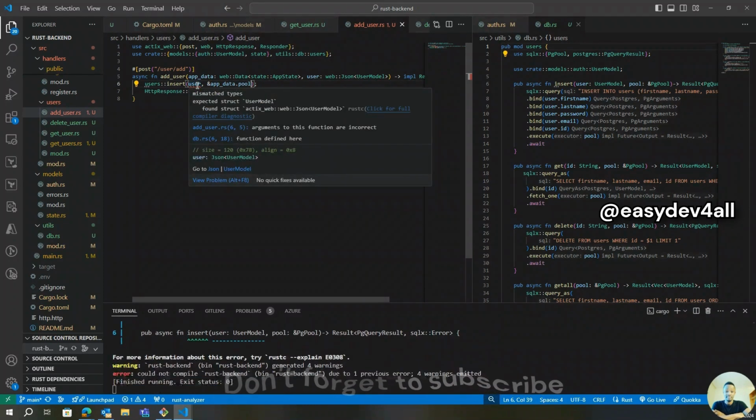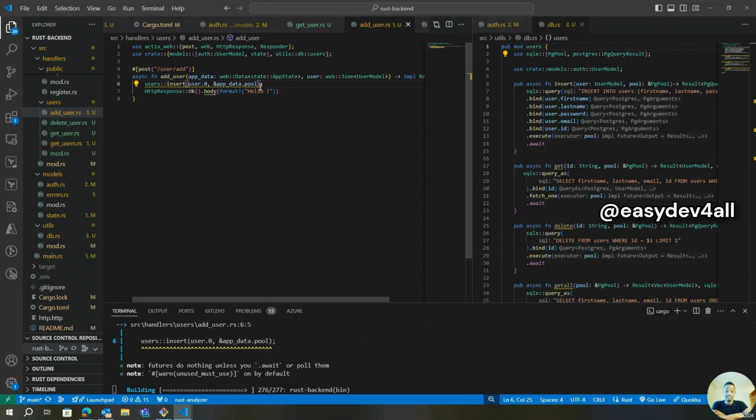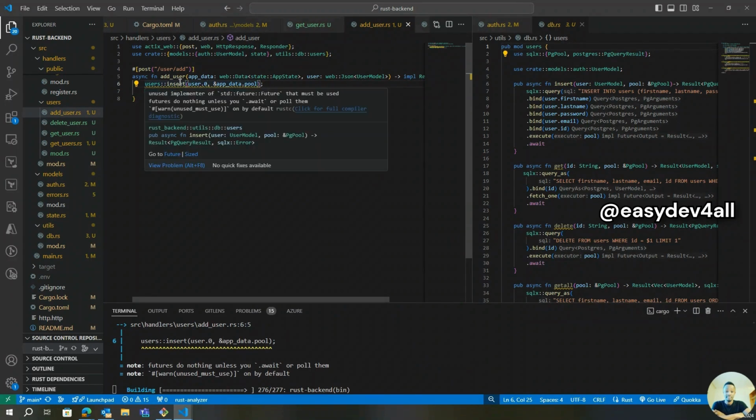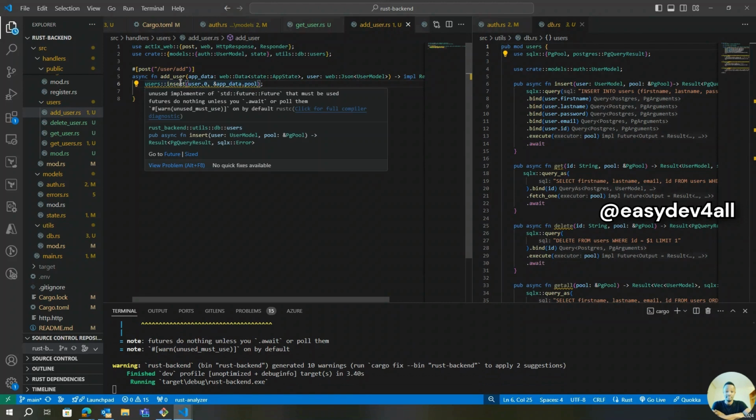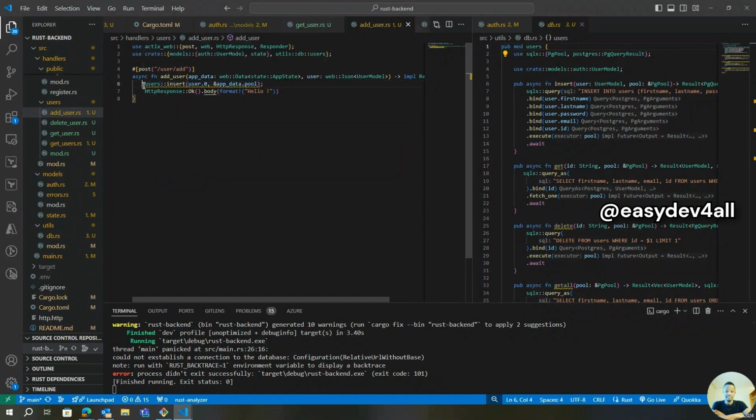And why do we have an error? So expected destruct and found this. I think we can simply do user.o like this, and then this should be fine. And now, of course, if you remember, we actually had this scenario whereby this is returning. Again, we need to await this anyways. So let's say dot await.